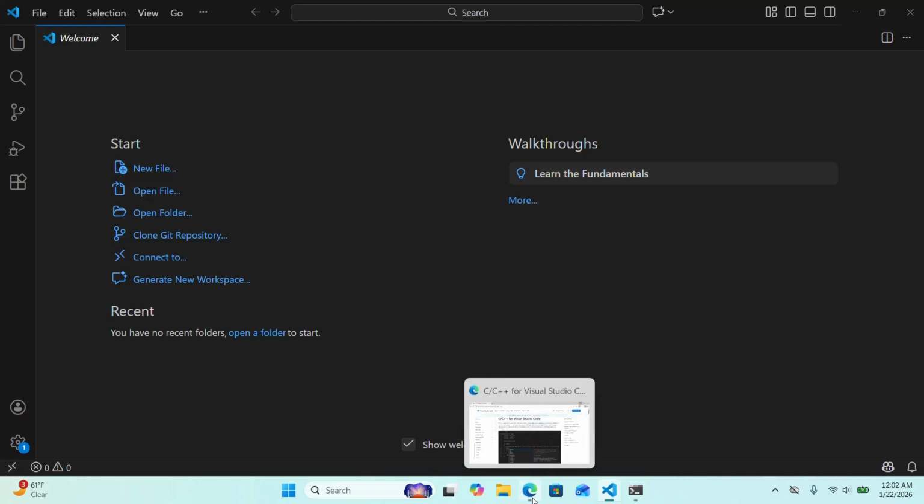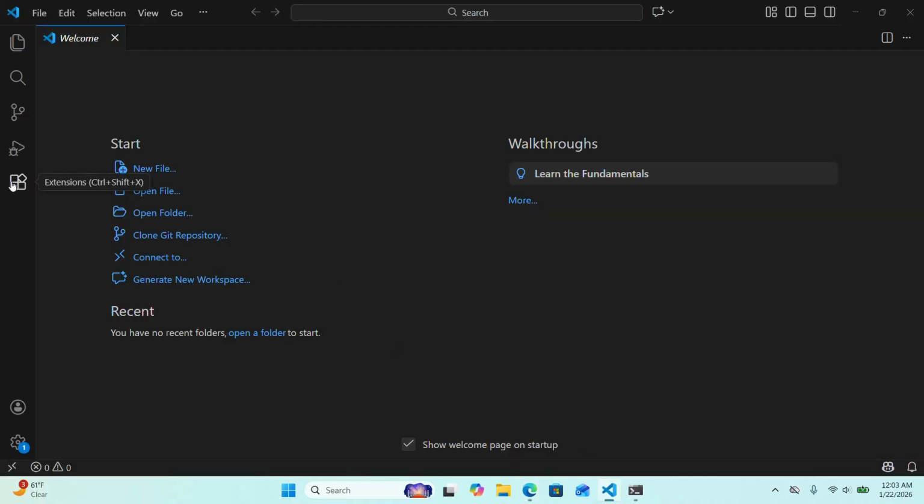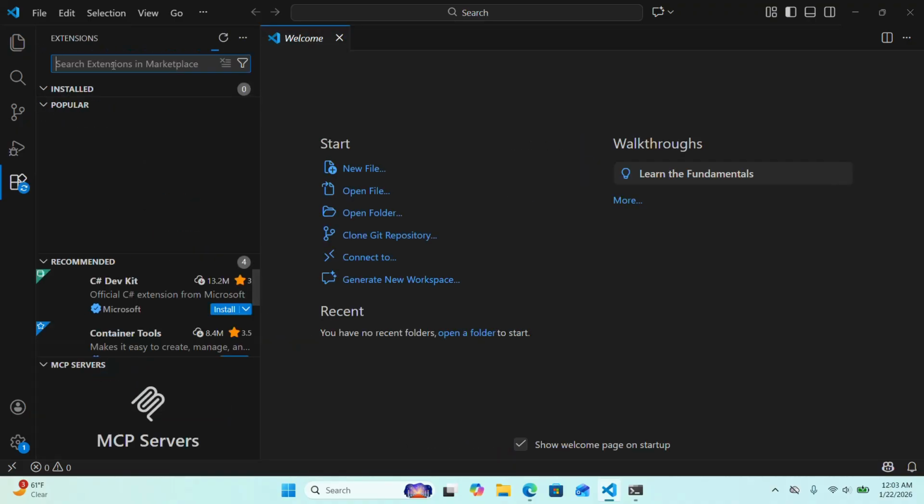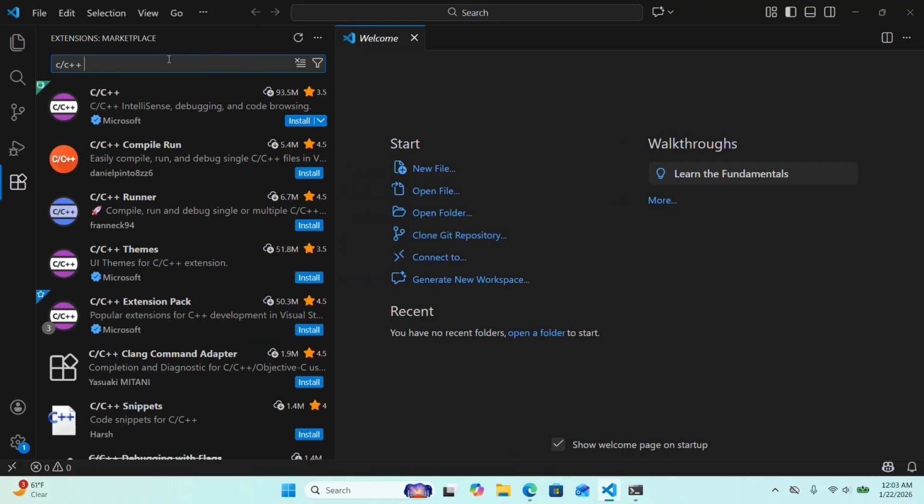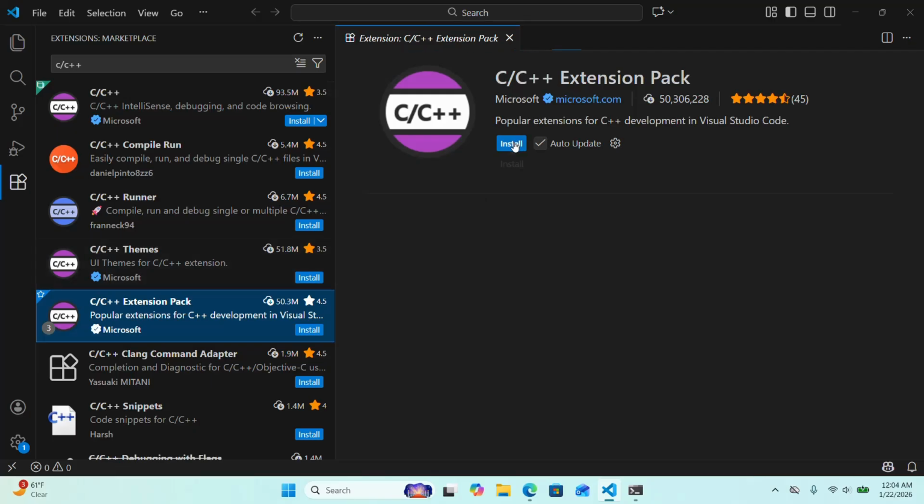Okay, then open your favorite web browser and browse this URL to follow the official instructions of Visual Studio Code. At first, click on this extension button of the VS Code and then search for the extension name C or C++ and find the C or C++ extension pack. Select this and install this extension.